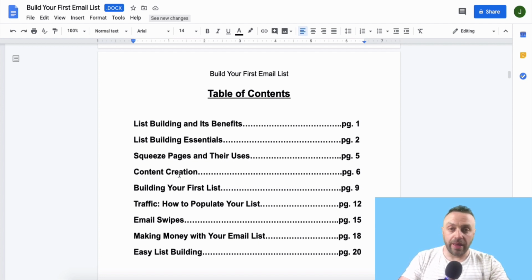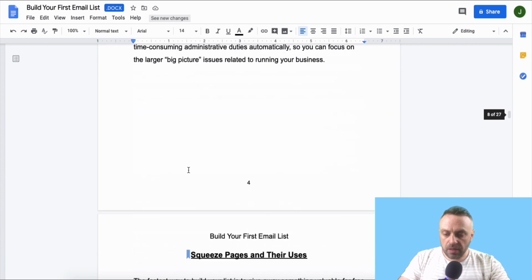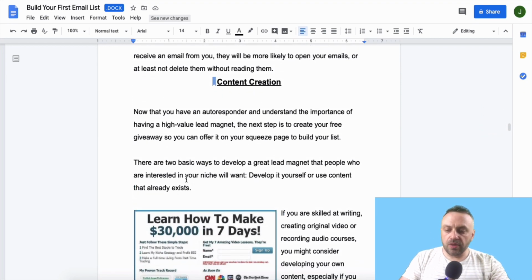So if you want to work like my method, assuming you don't want to start from scratch, you download this ebook that I have here, and you modify. So like content creation, right? You scroll to content creation. Let's see where that is. So squeeze pages and their uses, content creation. And so this is content creation.